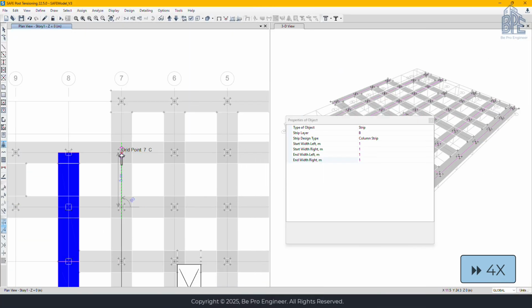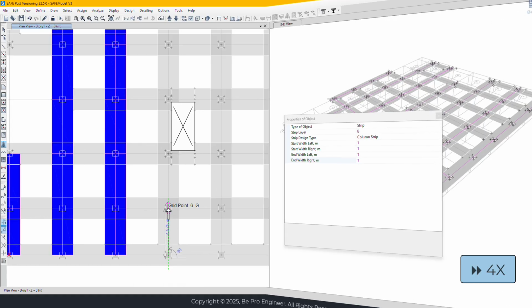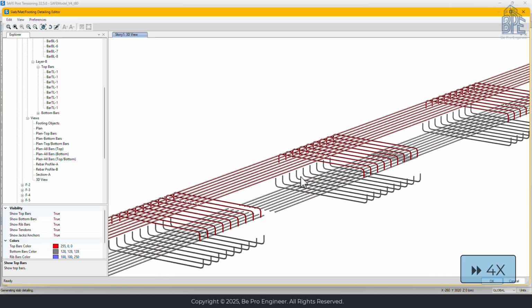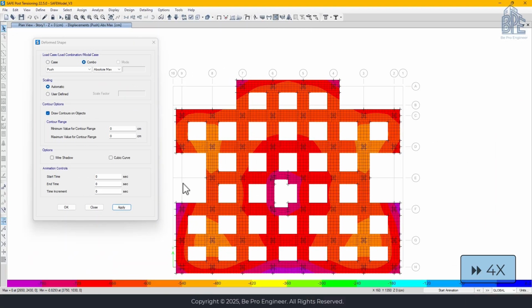No more wondering if your footing is safe. SAFE makes it clear.